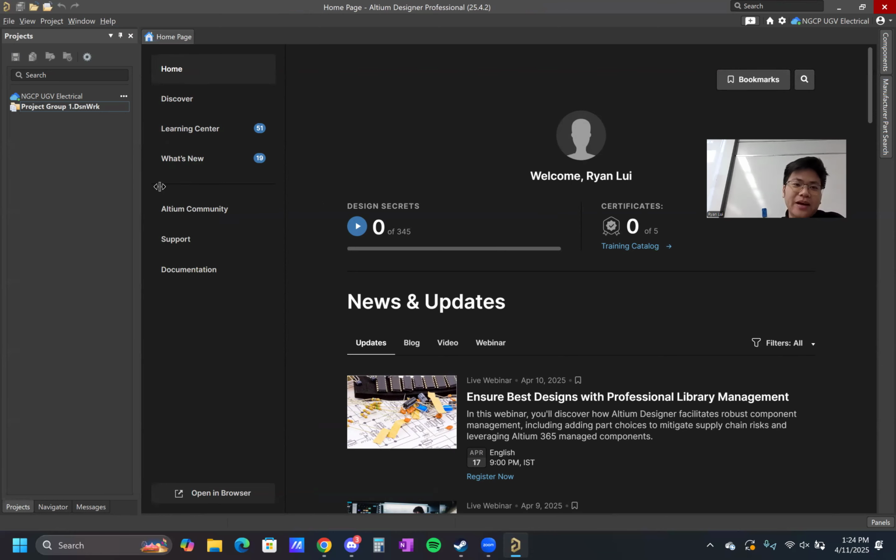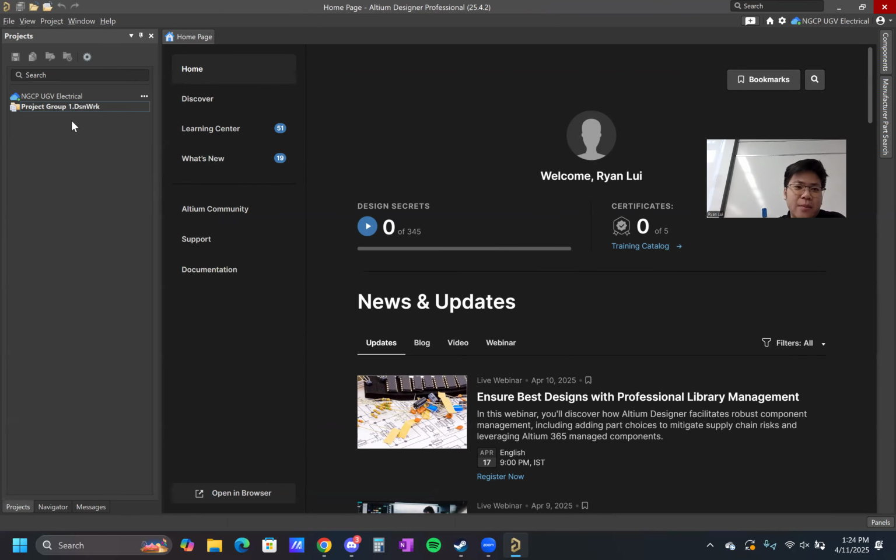Now, if you're opening Altium for the first time, it should say something like project group 1.dsm or something like that. Does everyone have that? All right, looks good.